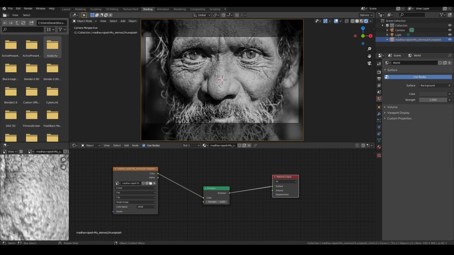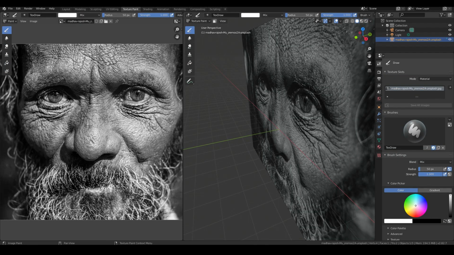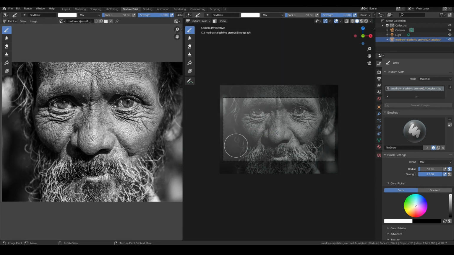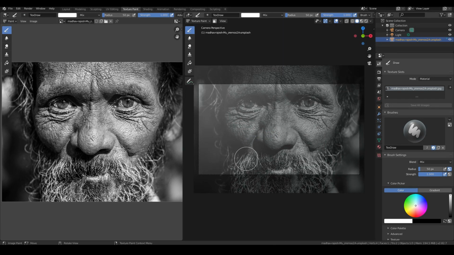So let's go ahead now and start to actually edit our photos and start painting in stuff. In particular, let's go ahead and try to remove some of these wrinkles as well. In order to do that, we need to go to the texture paint workspace, like so. So here is where we can start to do some pretty cool stuff.